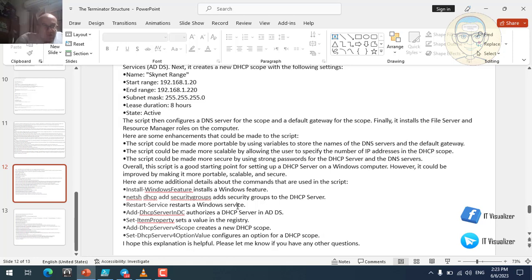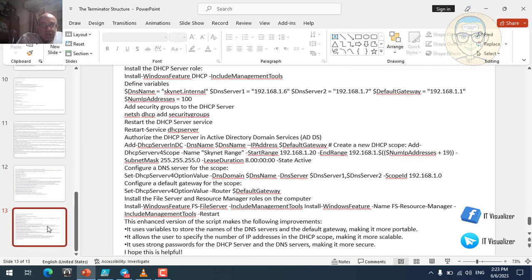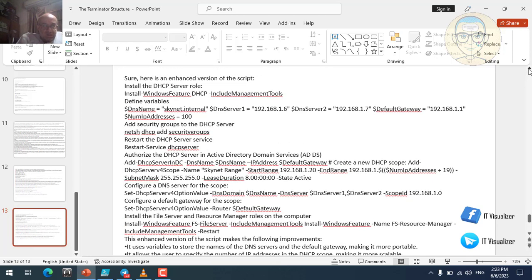Add-DhcpServerInDC authorizes a DHCP server in Active Directory. Set-ItemProperty sets a value in the registry. Add-DhcpServerv4Scope creates a new DHCP scope, an IP version 4 scope. This is one thing. Set-DhcpServerv4OptionValue configures an option for the DHCP scope. This is for IP version 4. So this is another explanation, and at the end here is the enhancement that Google Bard told us, or how he modified the script.